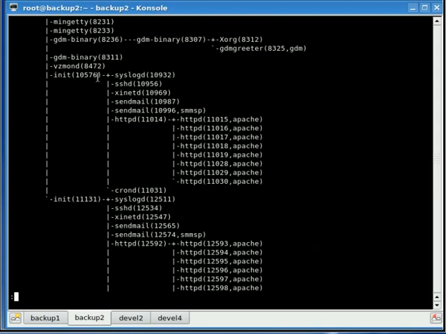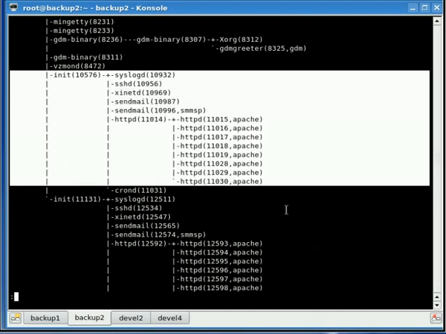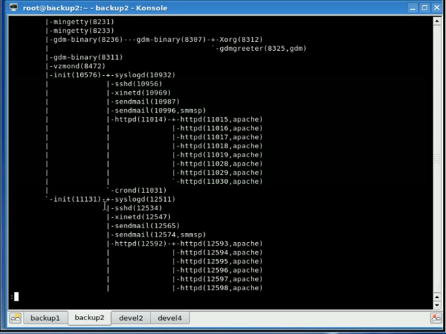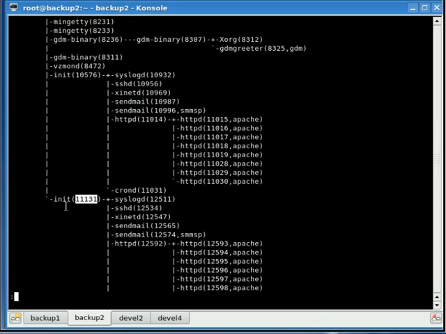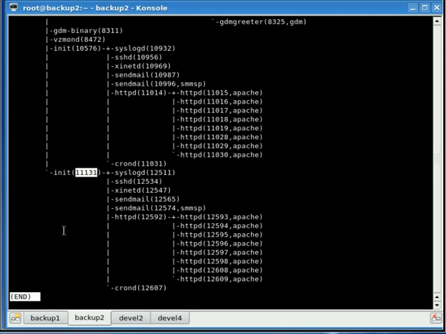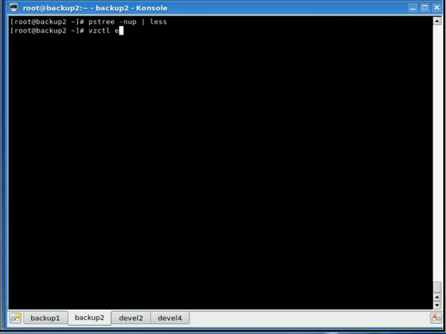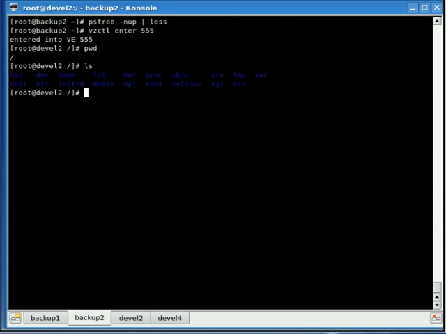So, okay, here's a second init process. Notice it's from the host machine context. It's got a process ID number of 10,057. And you can see all of the processes that make up that VPS. And then the next init process from the host point of view is process ID 11,131, and they're all the processes that make it up right here. So those are process containers. So let's enter vzctl enter 555. Now we're in the machine.